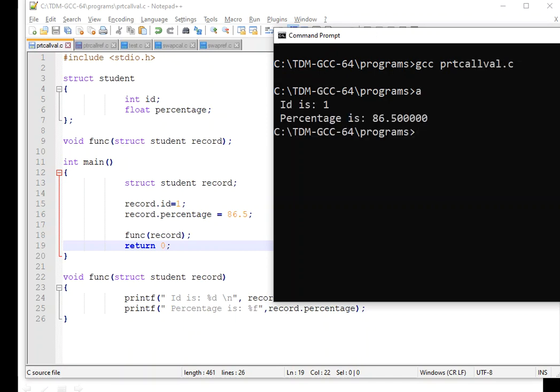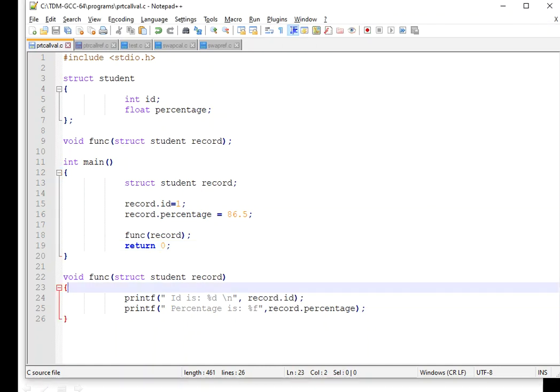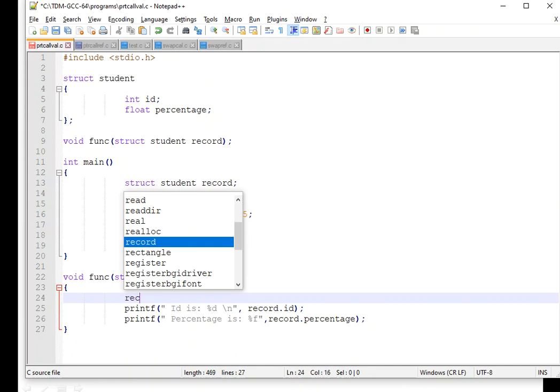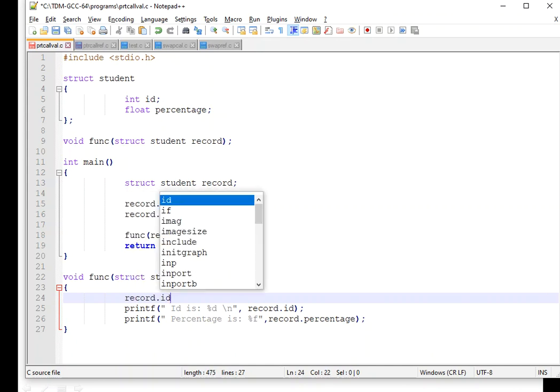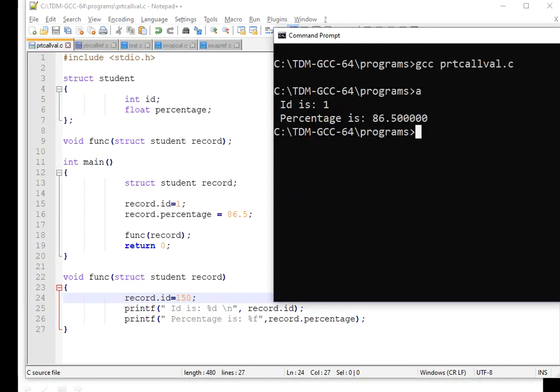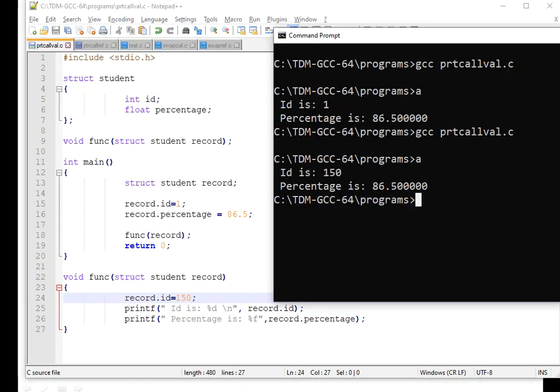Run the code, it will print the output as id is 1 and percentage is 86.5. Suppose I'm changing the value of id here, what will happen? Record.id equal to 150 instead of 1. What will happen? It is printing 150, right? So here it is 1, here it is 150. It is taking the local update, right?